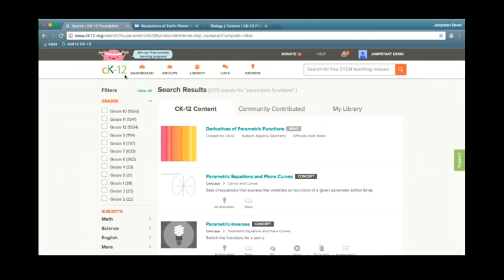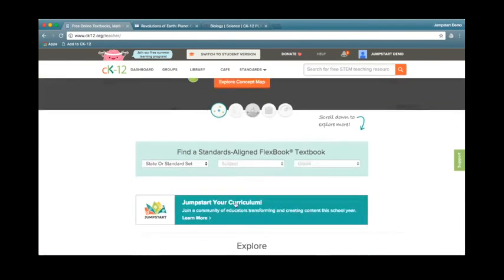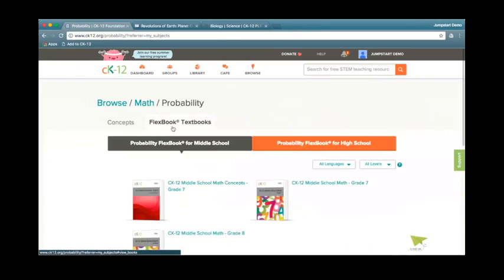If you're looking for a full curriculum, you could go back to CK-12 and you could pick your subject, and let's say probability this time, and you could pull a book and use that as the basis for what you're working with. So you don't need to understand all of CK-12 and all of the different pieces to get started. You can just start using pieces as you go.